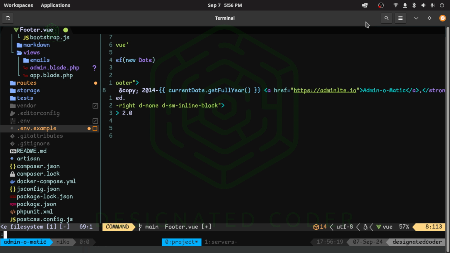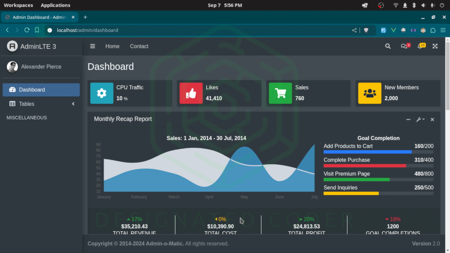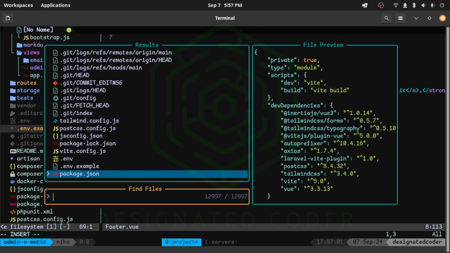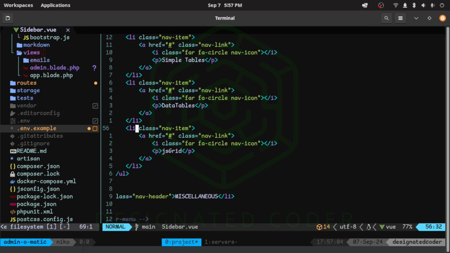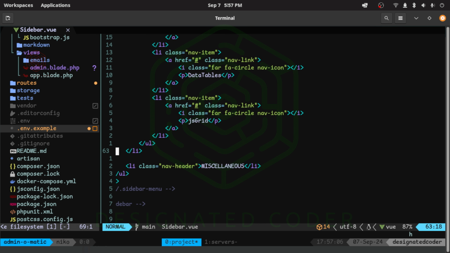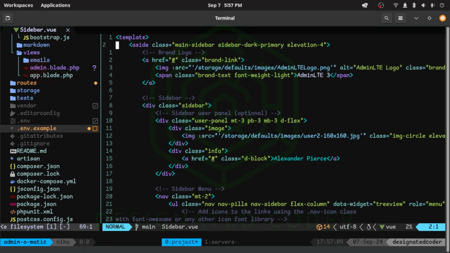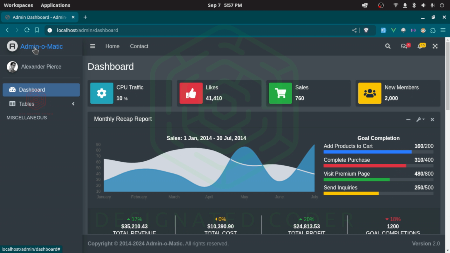And if you take a look, you can see we have the current date here with our app name, and the version number is 2.0. Why don't we go ahead and also add that to this sidebar here? I don't remember. I think it's somewhere near the top up here, right here. So we can just do Adminmatic. Very cool. So we have our app name.